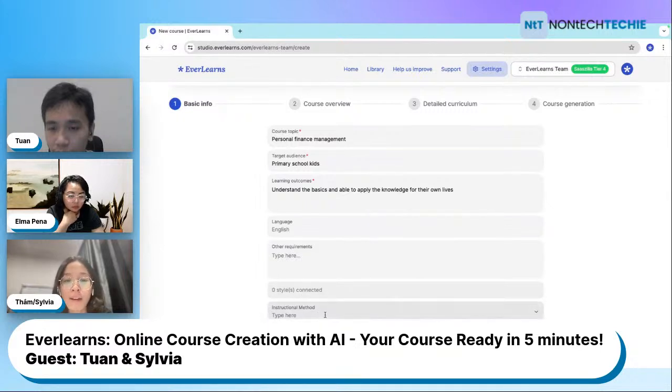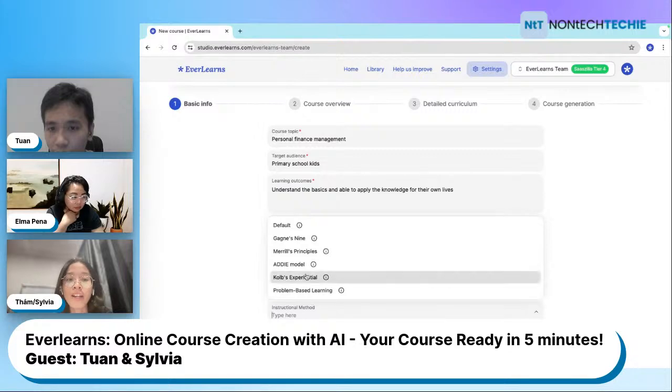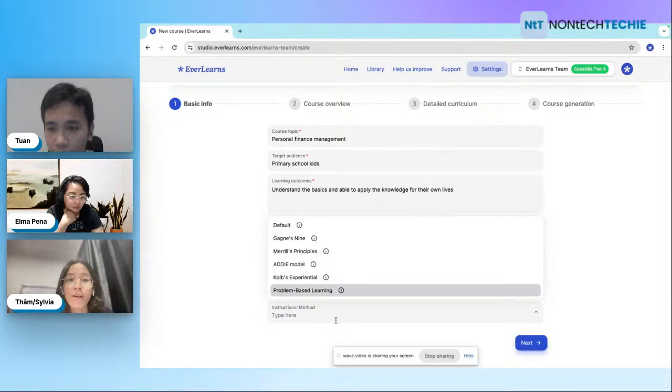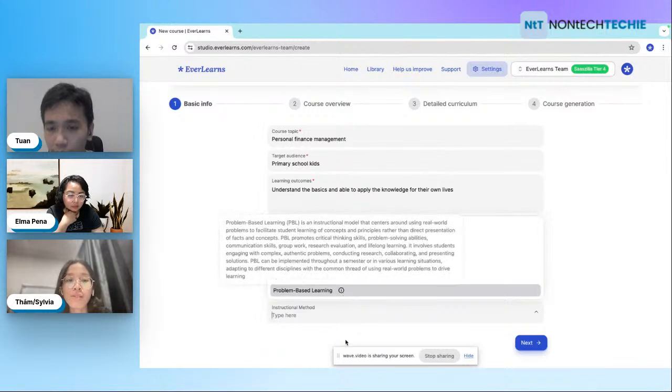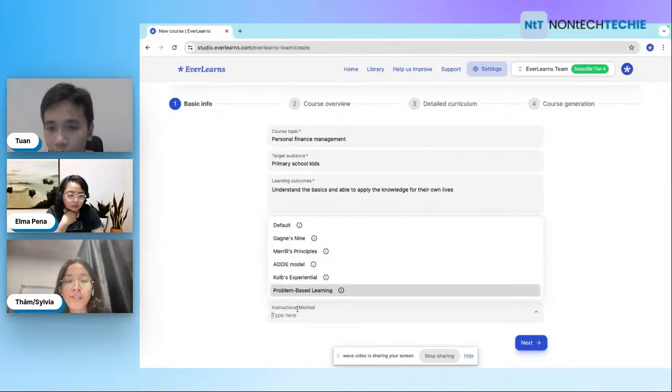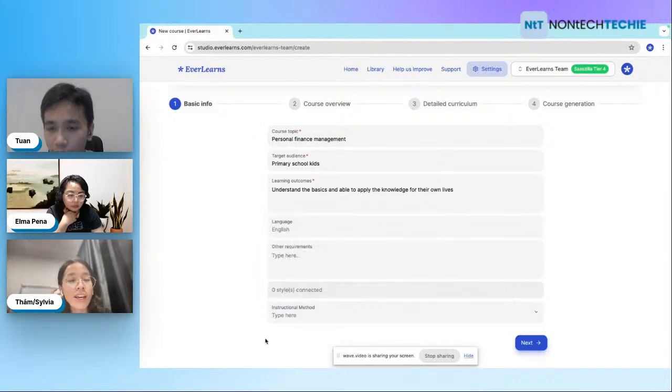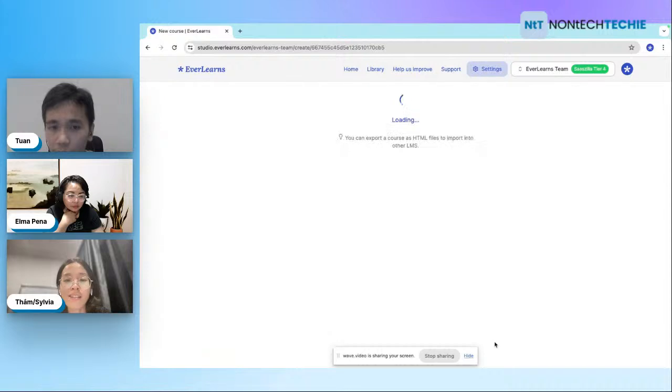And the instructional method is another optional field where you can choose one of the following instructional methods to guide how Everlearns will generate the course curriculum for you. So you can take some time to read through these options and pick the one that you think is appropriate. And otherwise, you can just skip and let's go on to the next step.